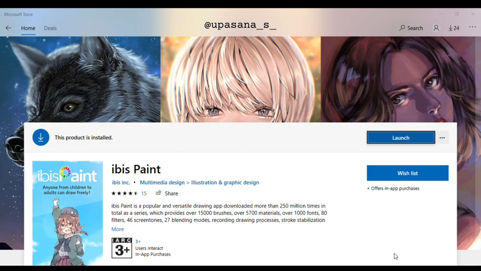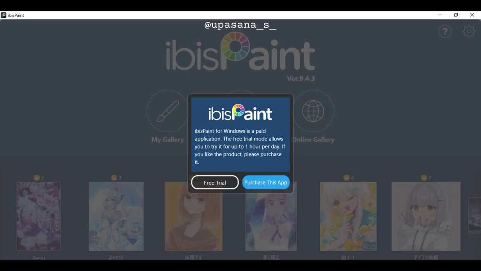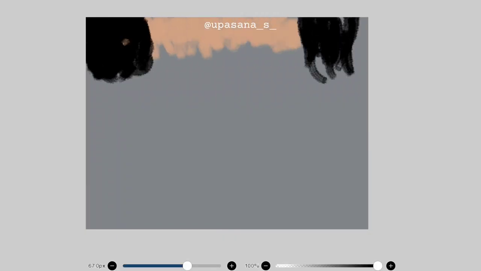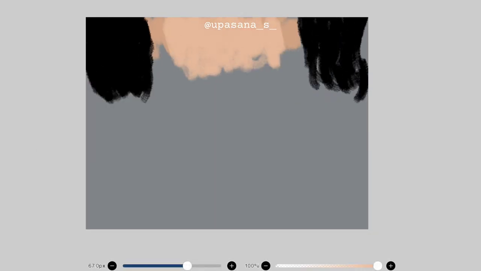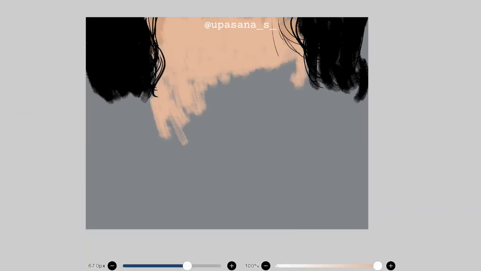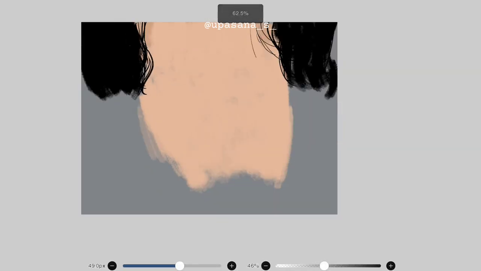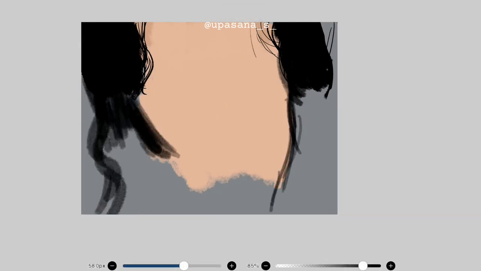When I opened it, it asked me if I want to use the free version or purchase it. So I just basically clicked on the free trial. Then I logged in using my Apple ID, but of course it was not really helpful because I only had 64 MB space for cloud synchronization. It didn't really do anything for me.